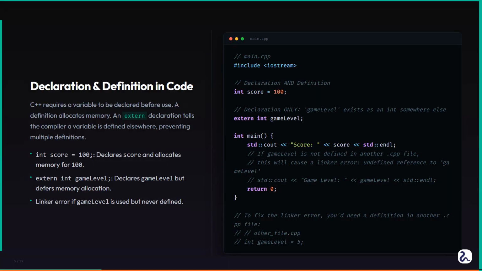Let us look at a concrete example. I will declare and define a few variables. This first line, int score equals 100, both declares an integer variable named score and defines it, allocating memory and setting its initial value to 100. The next line, double pi equals 3.14159, does the same for a double precision floating point number. Then, extern int game_level is a declaration only. It tells the compiler that game_level exists as an integer somewhere else. If I then try to print score and pi, the program will compile and run. When you execute this, you will see score, 100, and pi, 3.14159, printed to the console.